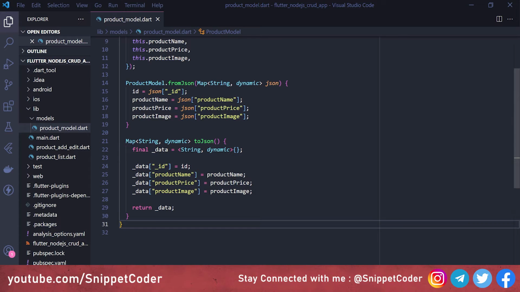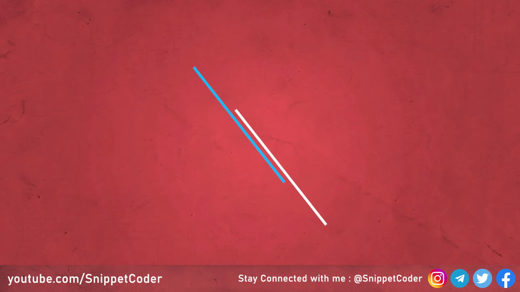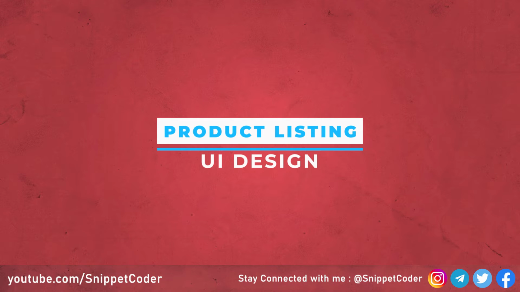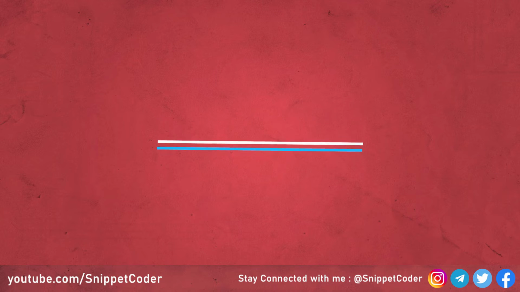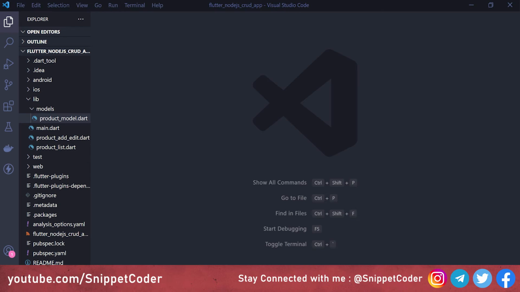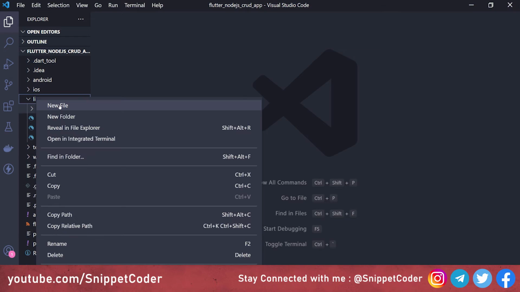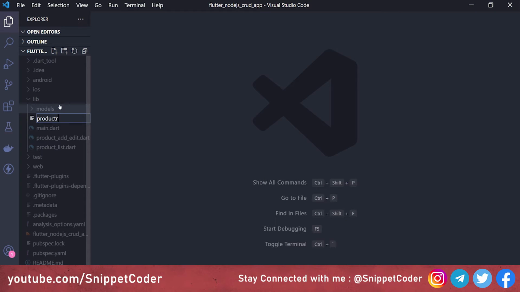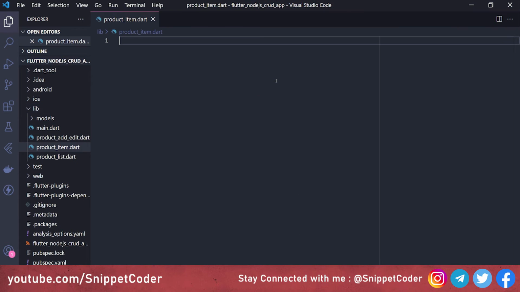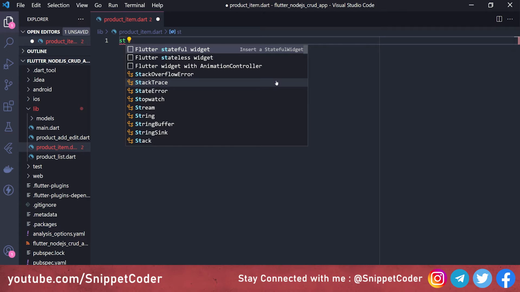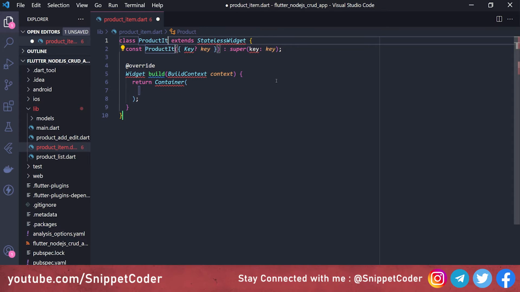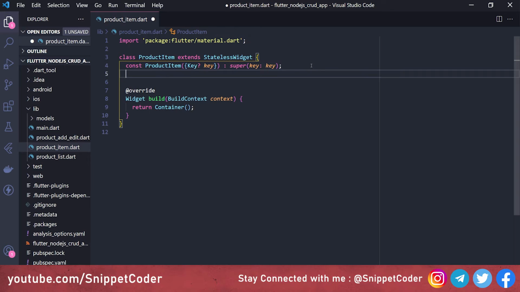We will create our product image card, and that will be used for our product listing page, and for that we will create one small widget. So now we will create the widget for our product card, and that will be used in our product listing page. Here we will create one file, product_item.dart, and here we will create the class, stateless widget ProductItem.